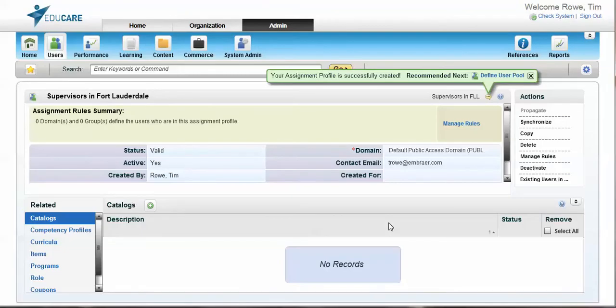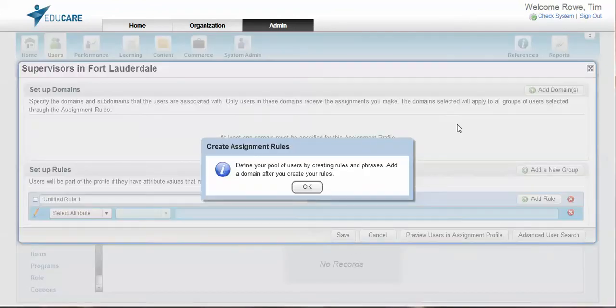And now the shell of our assignment profile has been created. In order for this to be meaningful, now we have to go up to the right-hand side and establish some rules for this particular assignment profile. So let's click on Manage Rules. Now we can define who is going to be affected by this assignment profile.